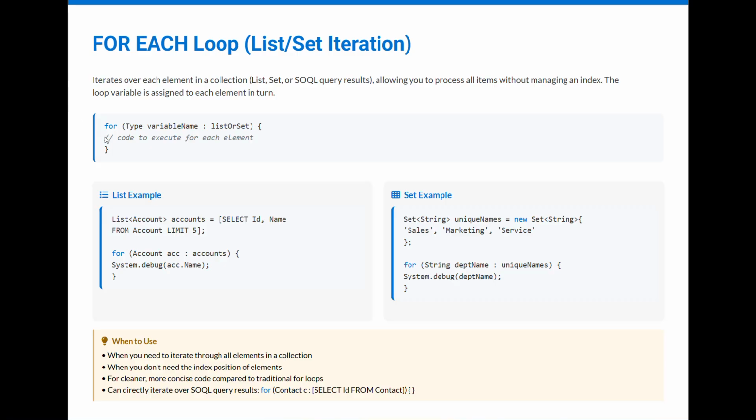So this is the syntax: for, then the type, then a variable name, then a list or a set. Here we have a statement, and this is in a list. So this is an example. This is a list of account. Then we store that SQL query into it, and we use this accounts list over here: for account ACC in accounts. Then we print ACC.name. ACC is the variable that we are using from the account object.